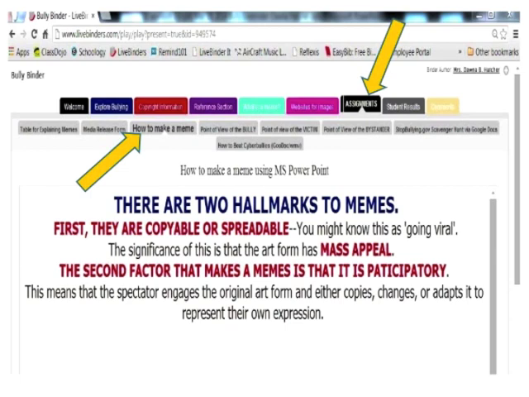So as you can see by my screenshot here of my bully binder, which is the assignments tab, and I have put up the two yellow arrows there that show you where this is, that there are two hallmarks to memes. First, they are copyable or spreadable. Spreadable, we know that is going viral.